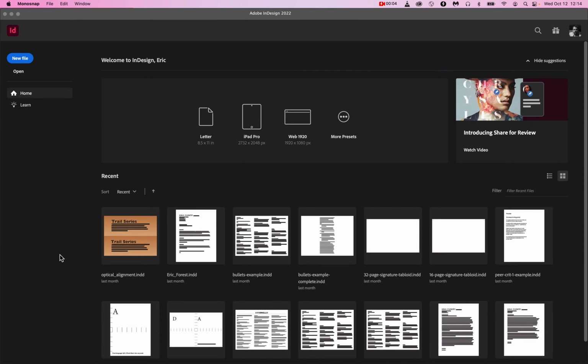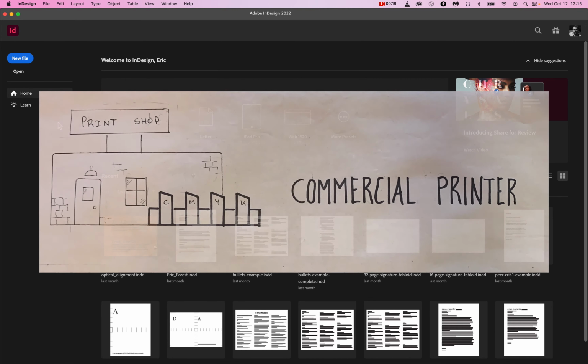Okay, so now that we have an overview and we understand why we need to set the file up differently for different ways of output, let's look at how to set the file up for those different ways of output. We're going to start with preparing it for a commercial printer. What do I mean when I say a commercial printer? I mean a big printing company like TPH or MGS, or any printer who's capable of running high volume: dozens, hundreds, thousands, tens of thousands of copies of a booklet.